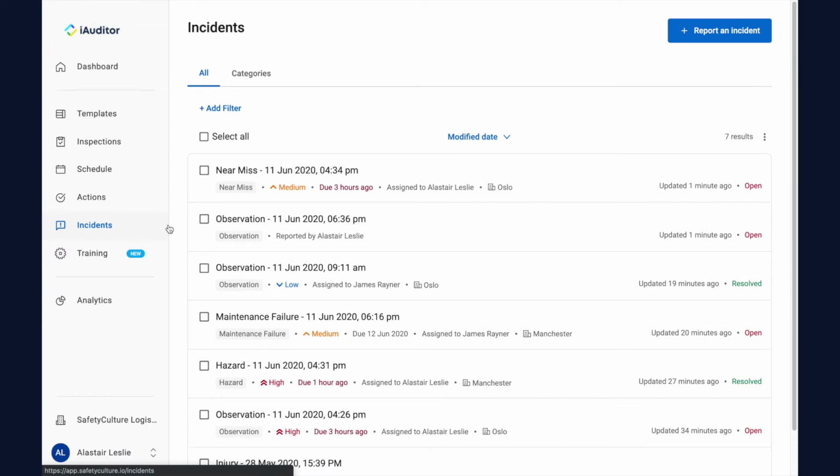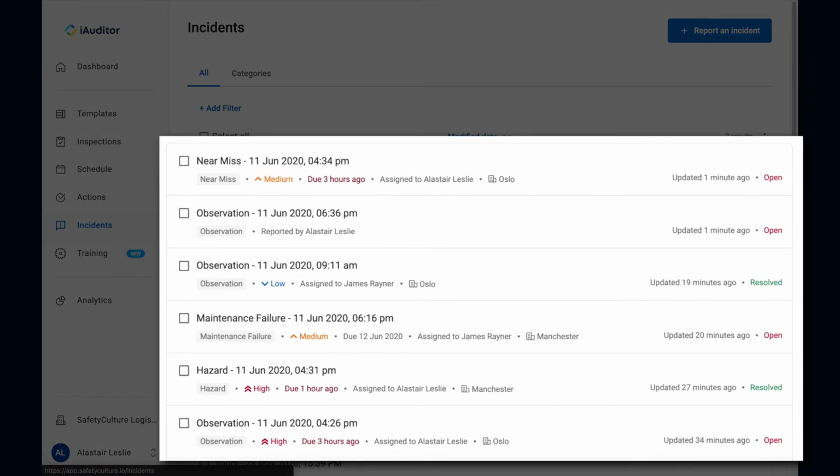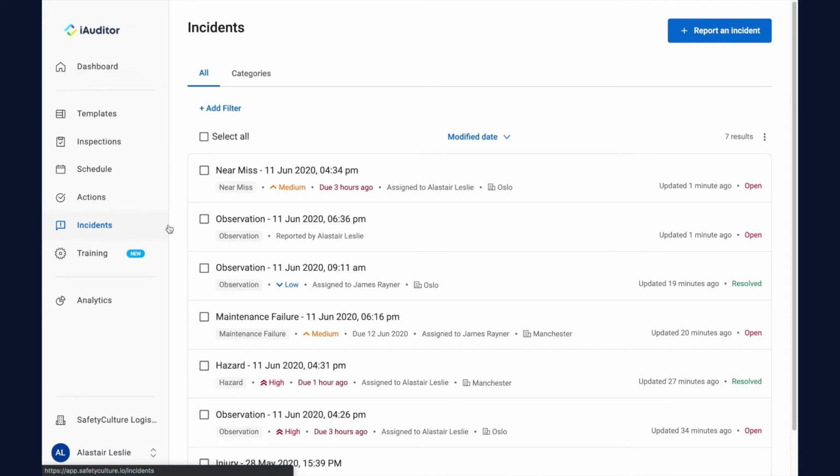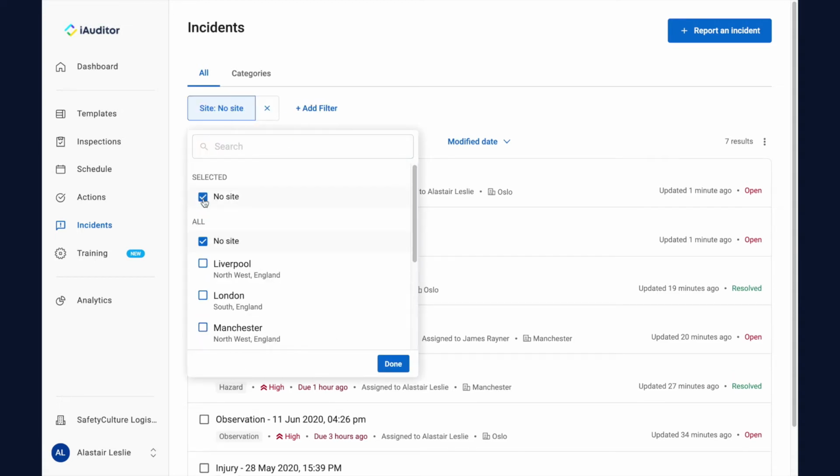Here you'll see a list of all reported incidents you have permission to access. First, sort and filter the list to show only the incidents you want to delete. I'll click Add Filter and select Site. I'll check the box next to the category I want and click Done.